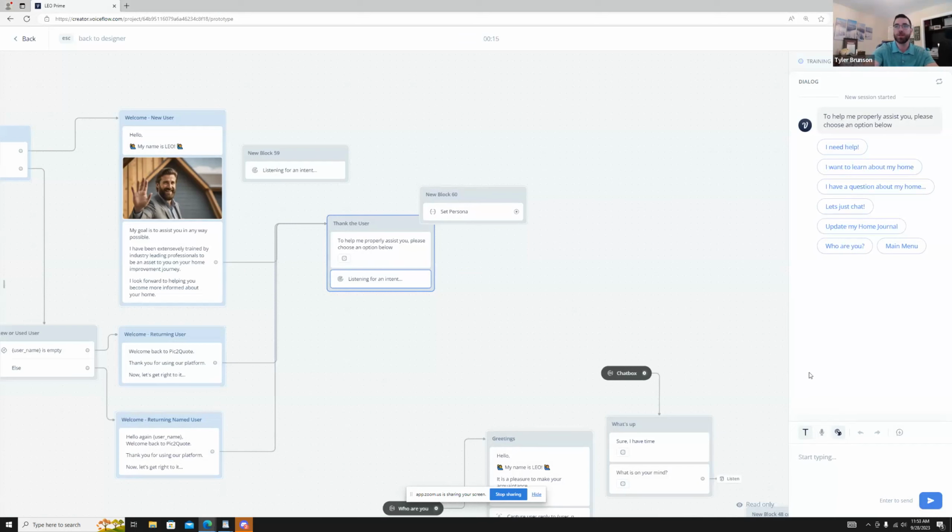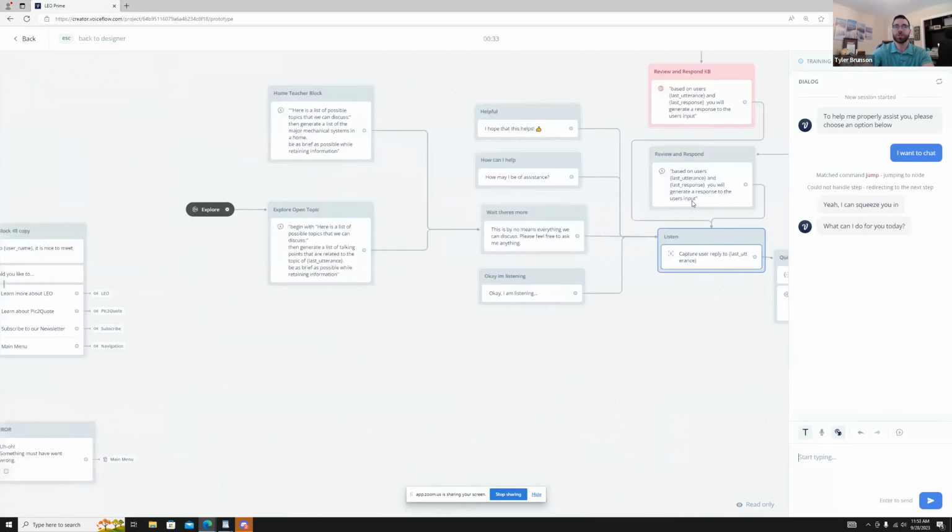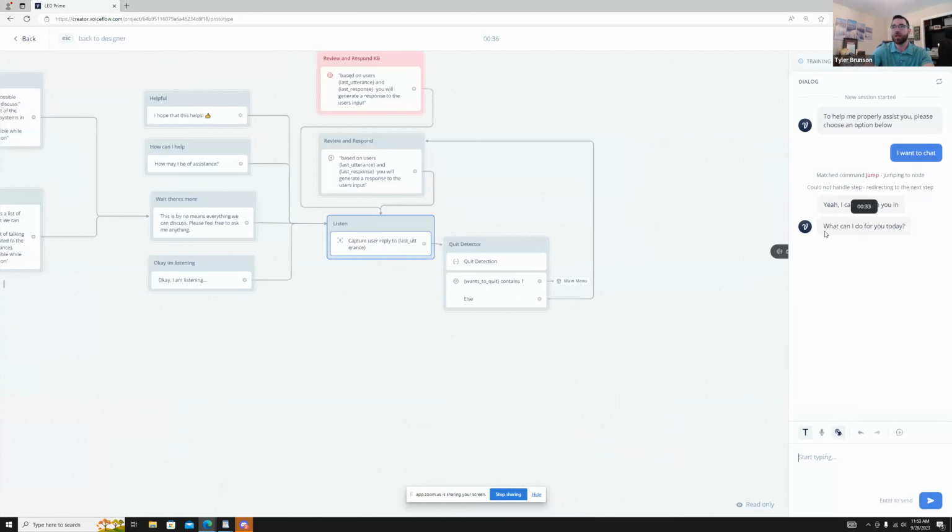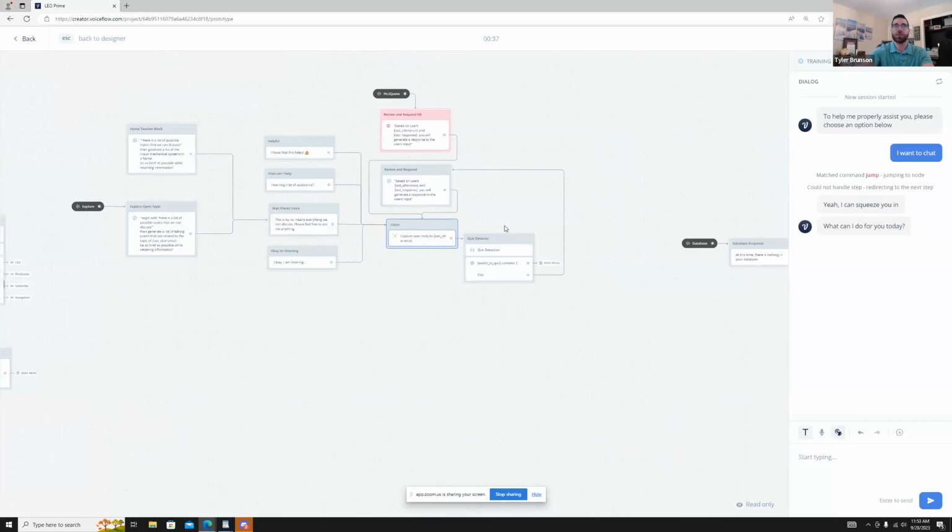So I can press a button and it'll take me where I need to go, or I can say, let's see, I want to chat. So this is not let's chat. If these were just buttons and I typed this in, it would say, I'm sorry, I don't understand. But because these are intents, it's going to go to the chat box intent, say, yeah, I can squeeze you in, and start the listen loop.